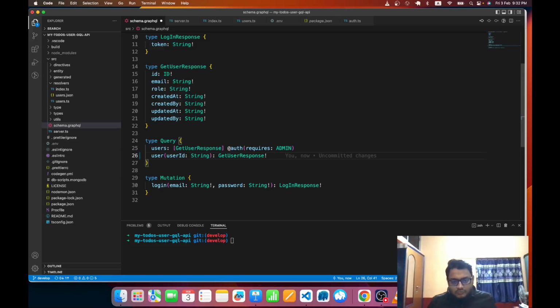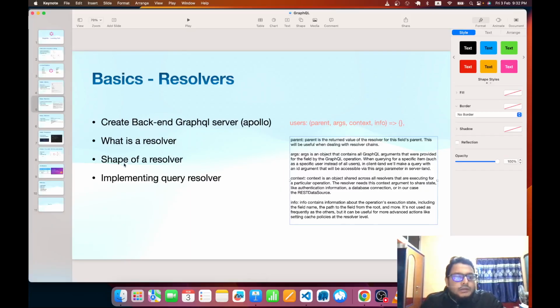So we are not using this expression. That means the user can be null if the user ID is not valid. Now you have some idea what a resolver is, what the shape of a resolver is, and how to implement a resolver with Apollo GraphQL server.